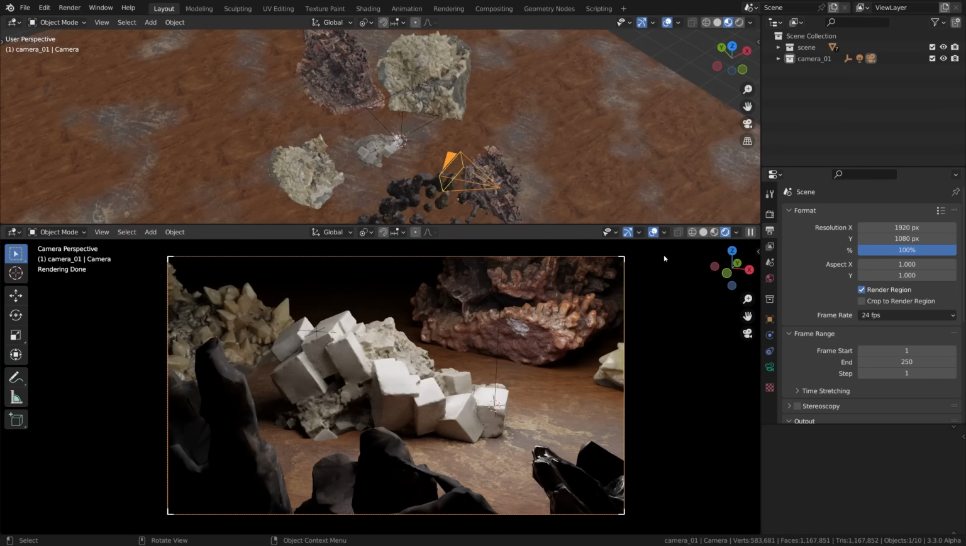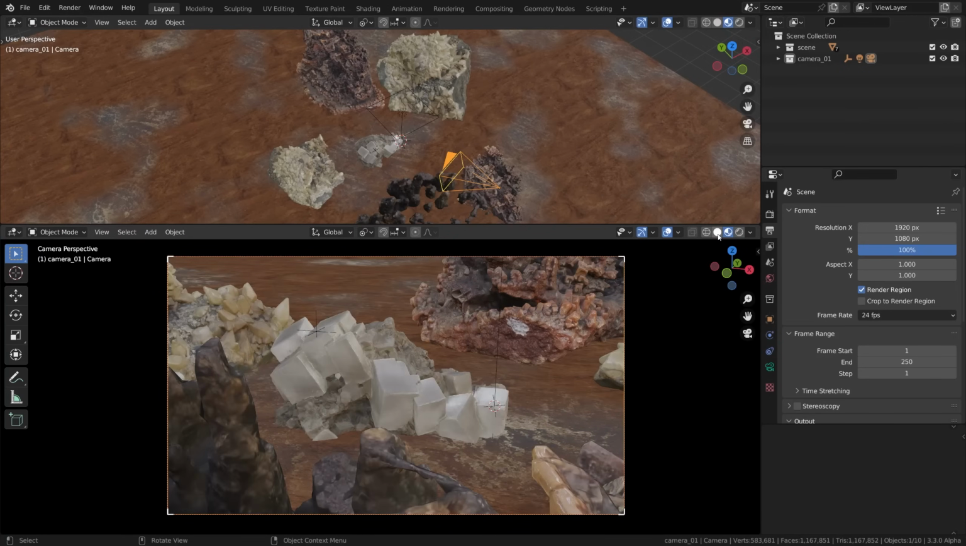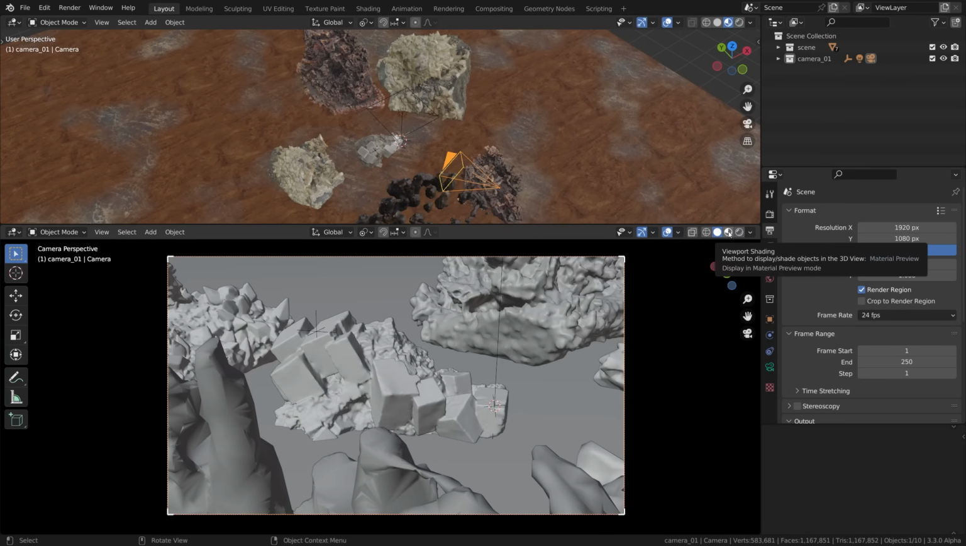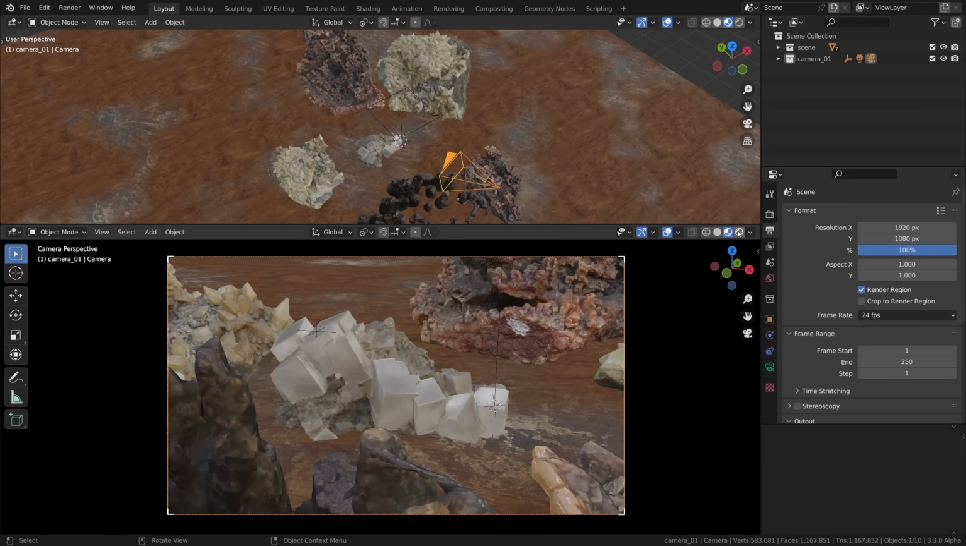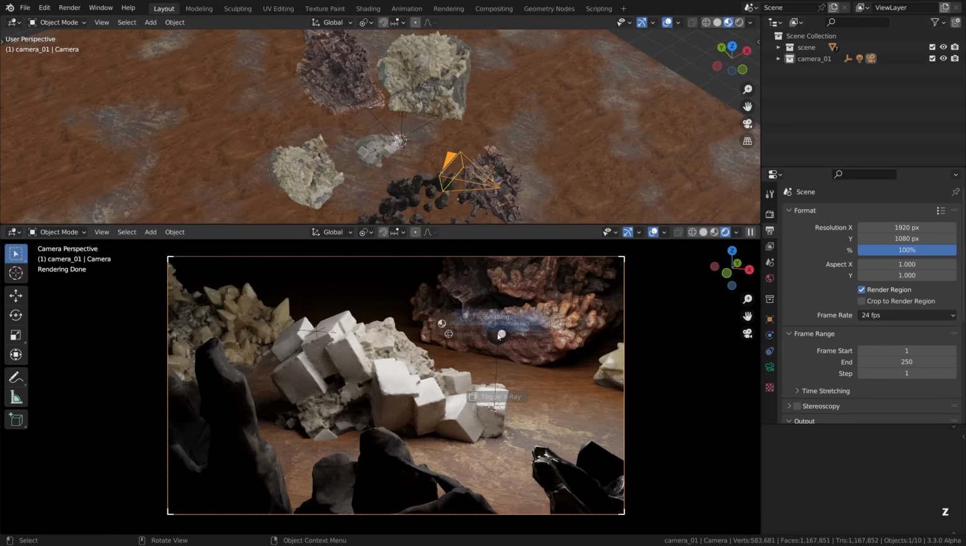And basically that is it. Again, we can switch between the render modes using these icons, or we can press Z to bring up this pie menu.